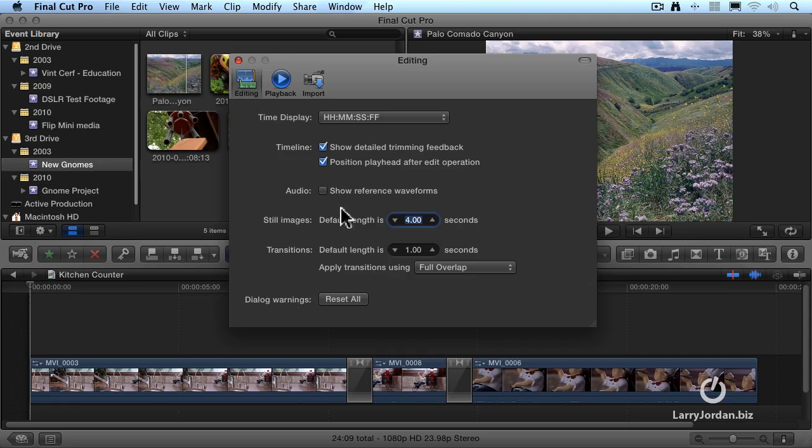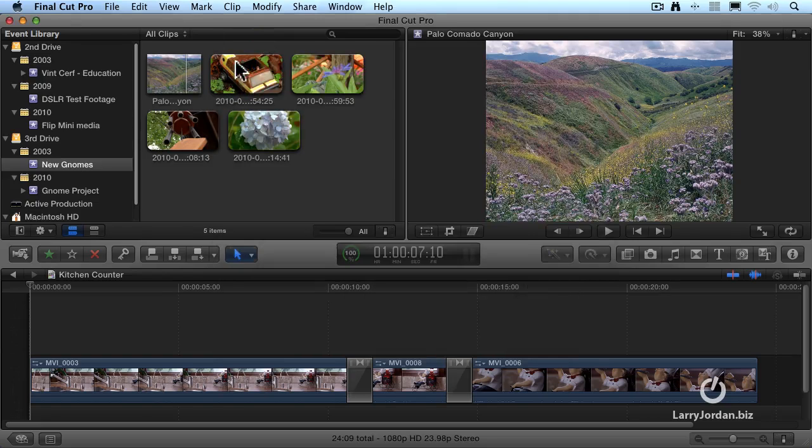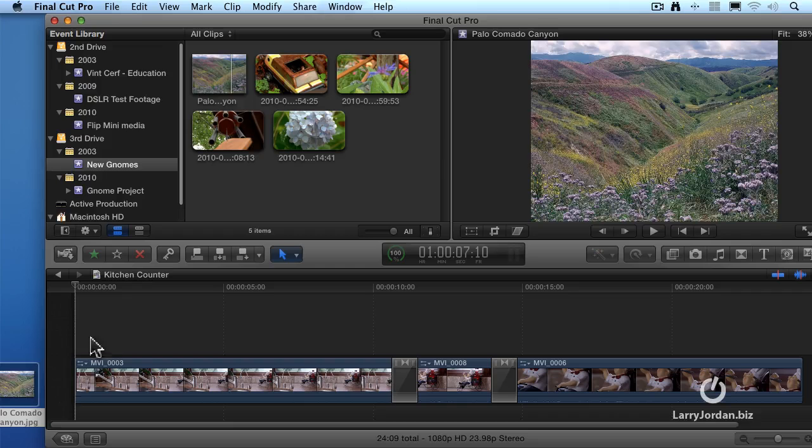If you're bringing in still images, on the Editing tab, the default length of still images is 4 seconds. You can change that to whatever you want in seconds and hundredths of seconds. When you are dragging any kind of media into Final Cut, you don't get the option of setting your preference settings. So it's a good habit to get into to double check these to make sure that they're still set the way you want them set. In my particular case, this is fine for what I'm doing. So I'll close this.